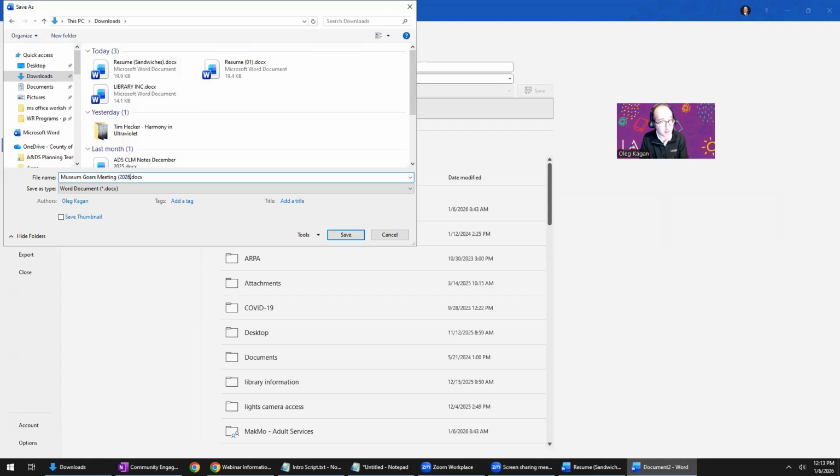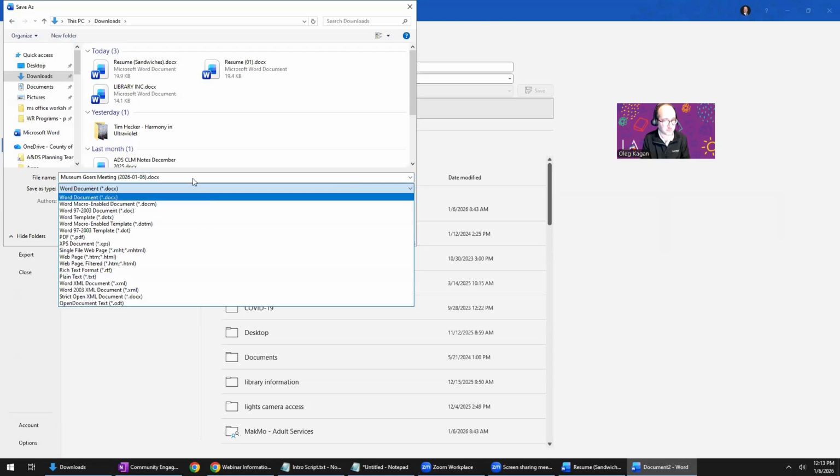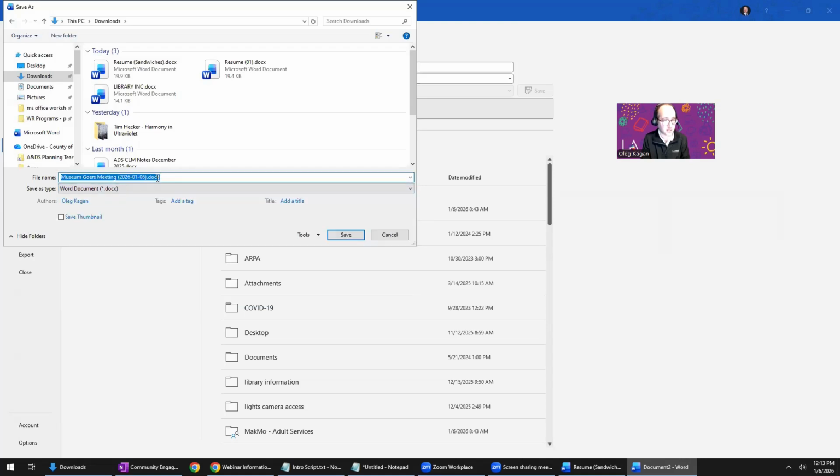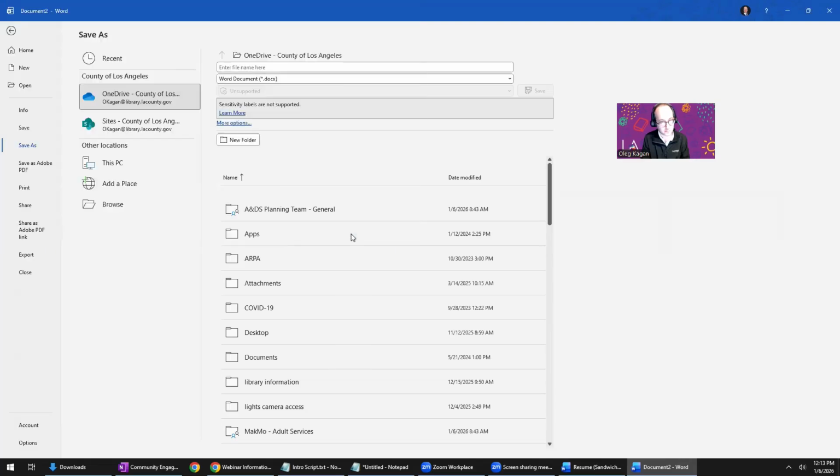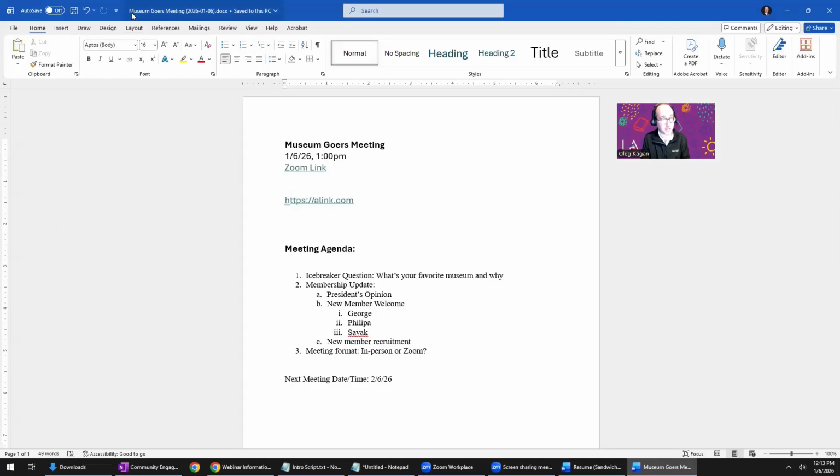Files sort better that way. 01/06. Okay. So .docx, which is the format for Microsoft Word. I'm going to press save. You can also save it in different formats, but most people can open a .docx file. Okay, now this is saved as Museum Goers Meeting.